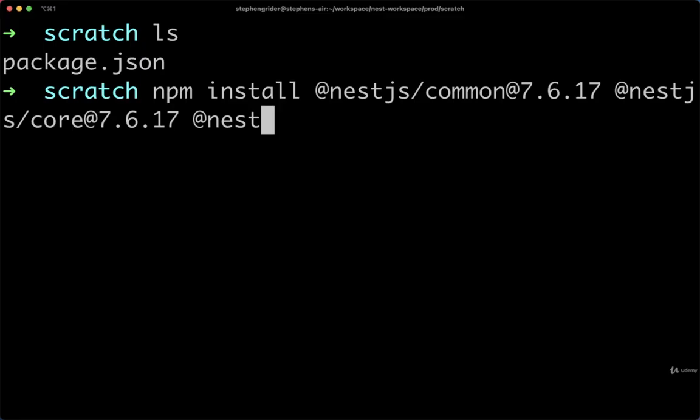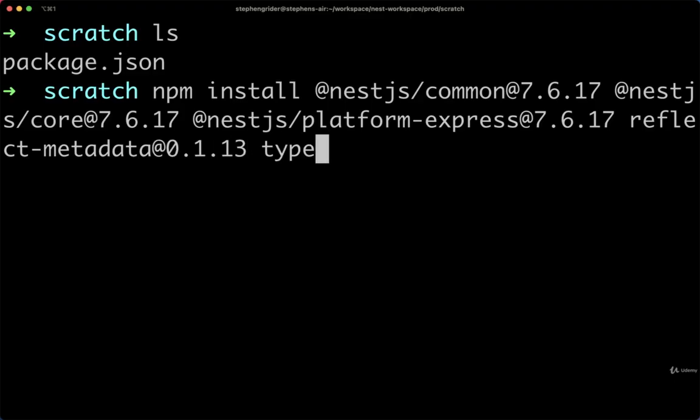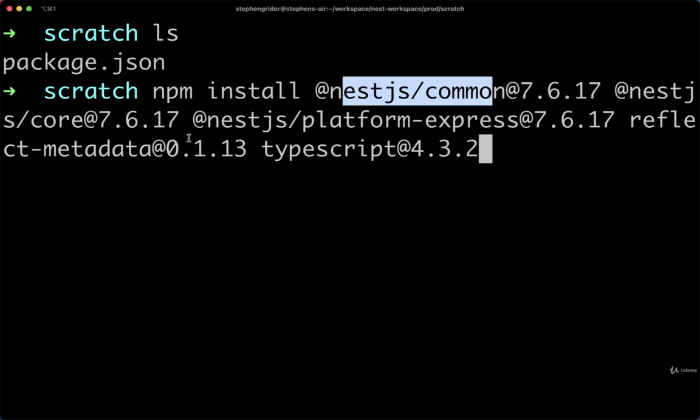@nestjs/platform-express@7.6.17, and then just 2 more very quickly here, reflect-metadata@0.1.13, and then finally, very last one, typescript@4.3.2. And that's it. Now, I would really encourage you to double check your spelling on all these different dependencies.